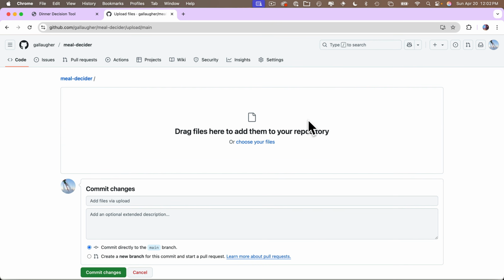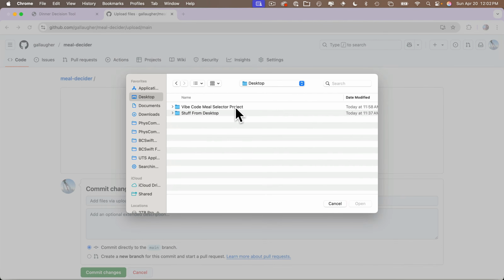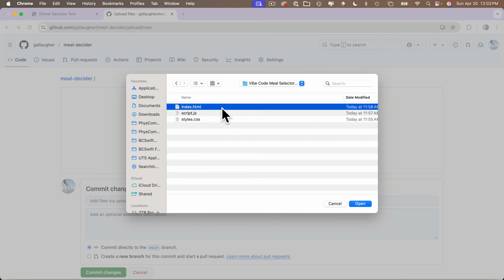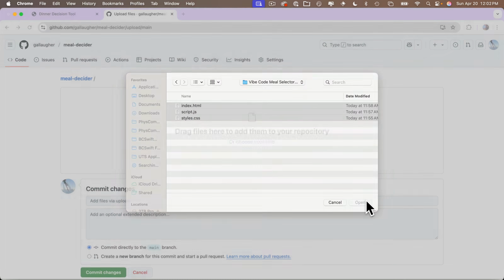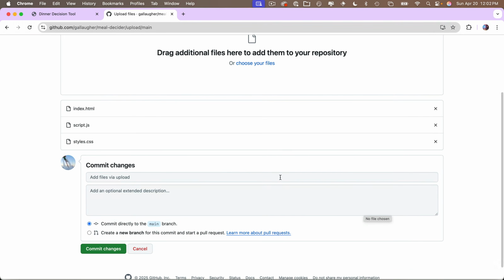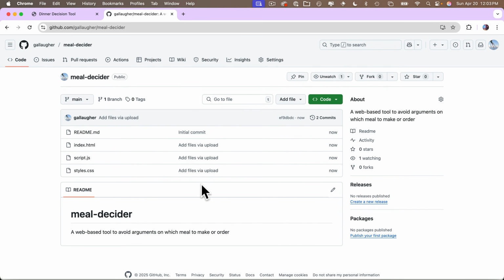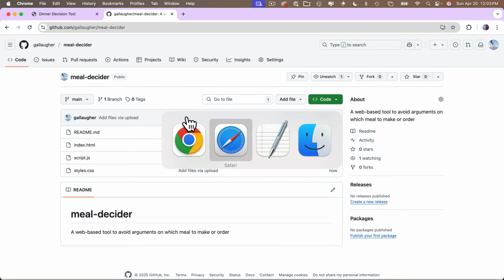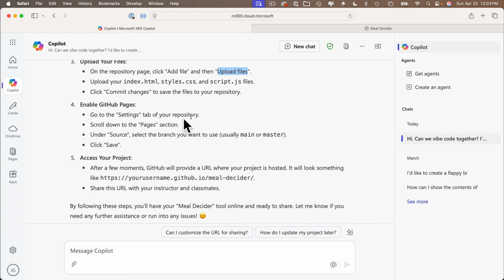I can either drag the files over, or I can click on this link here and navigate to the files that I want to add. I'll find that vibe code meal, select a project folder, and select each of those index, script, and style files. Click open to upload them. There they are, and then down below where it says commit changes, you could put in some comments, but I'm just going to click the commit changes button. And hey, I'm brought back to the repo, and we can see we've got the 3 files now uploaded to GitHub. Cool.